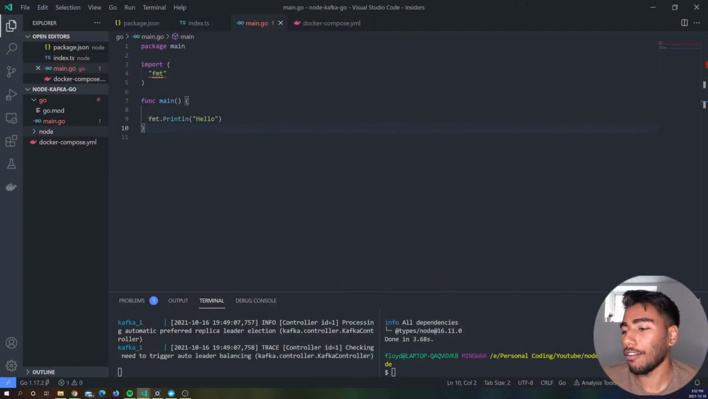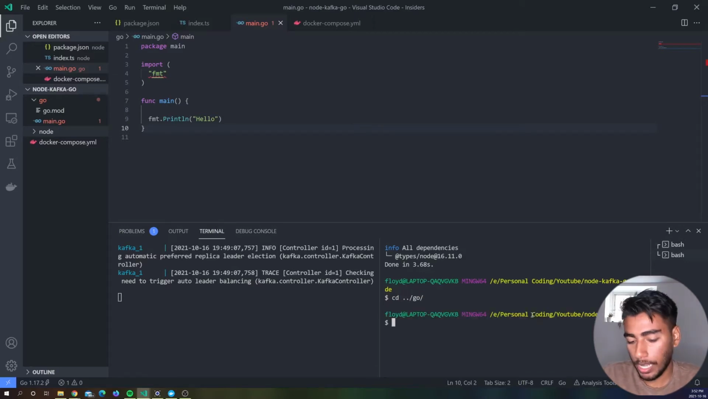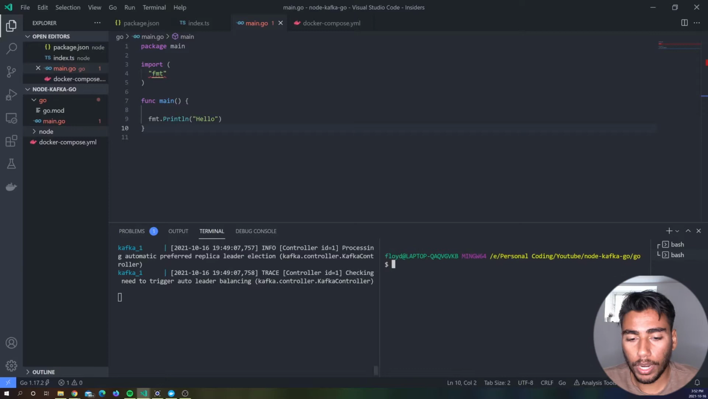Okay, so let's start off with our Go portion of things. So let's go over here. We still have our Docker compose set up with Kafka and Zookeeper. So let's cd out over here and go to our Go folder. And inside here, we need to get one package. So let me show you what that package is.